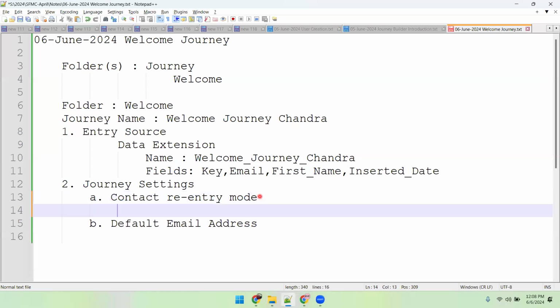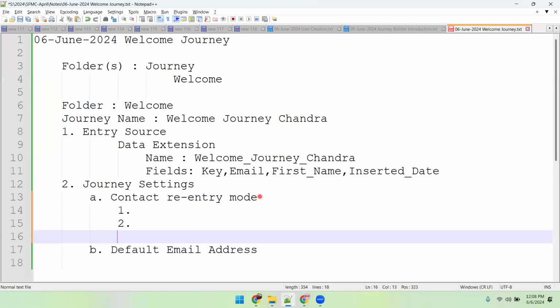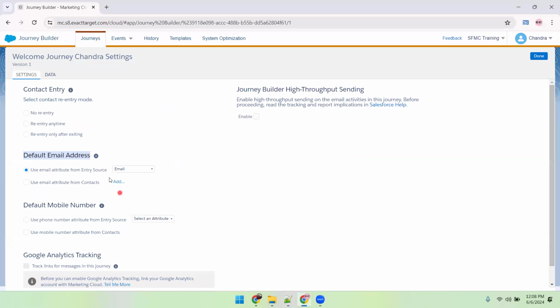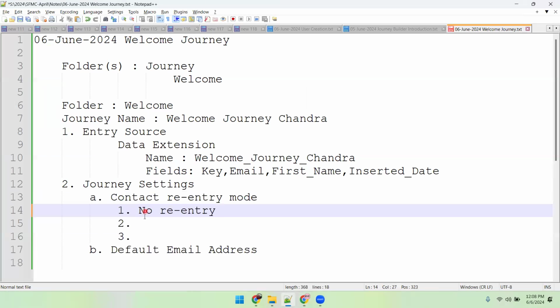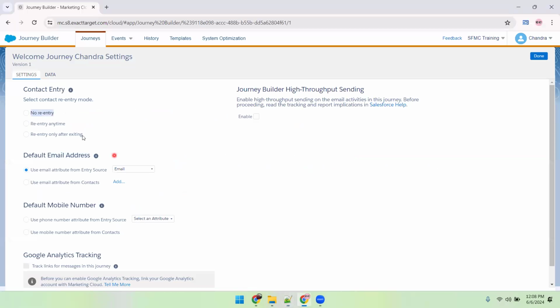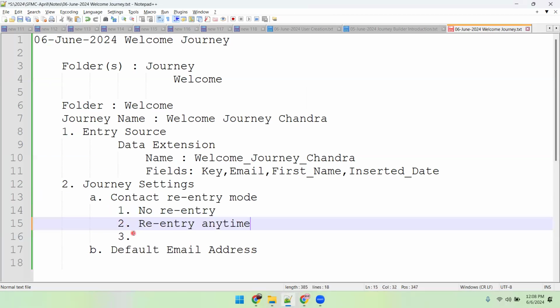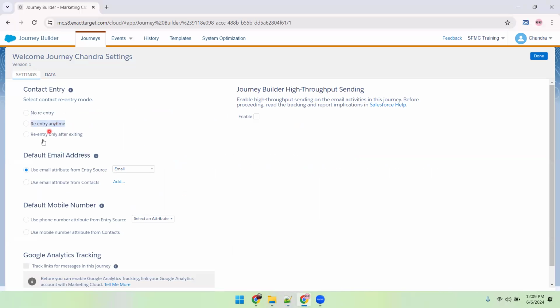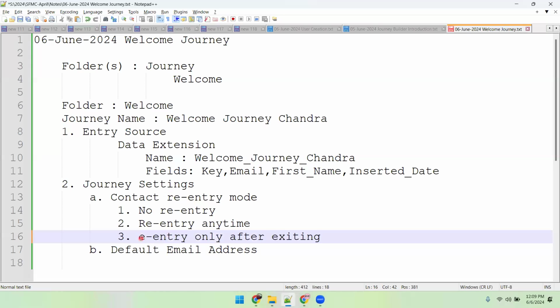Contact re-entry mode, we have three options: no re-entry, re-entry anytime, and re-entry only after exit. You may not have to type it. Anyhow, I'm typing these notes for you. This is one of the favorite interview questions. Contact re-entry mode in journey settings.